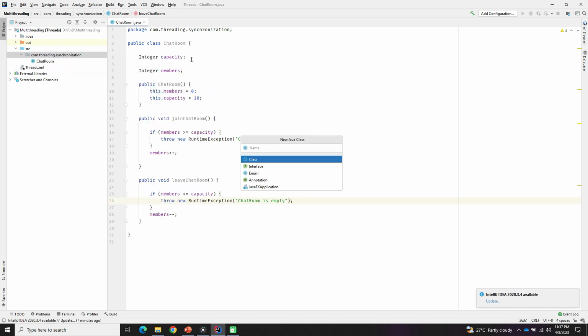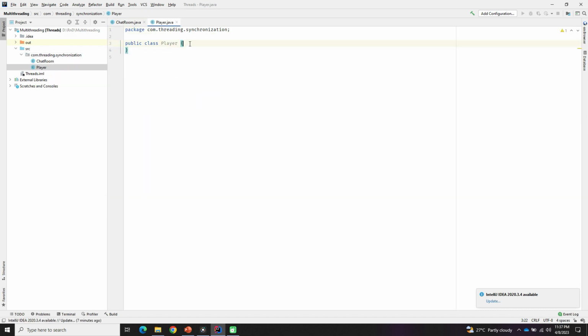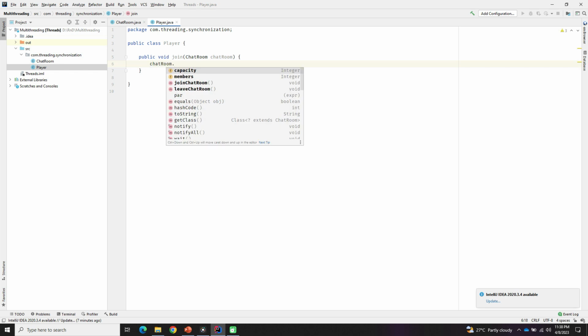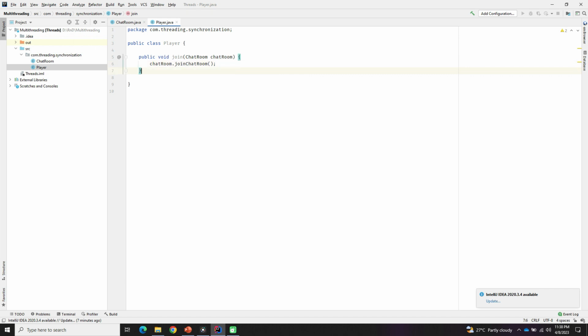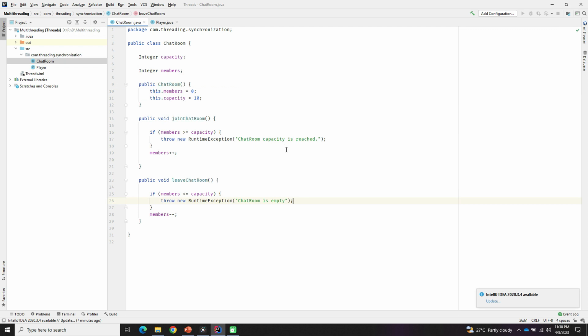So I'm creating one more class, Player. It has two methods, as I said: join, which expects a chat room. To be in the chat room, the player should join. The moment a player joins a chat room, I'll just say chatRoom.join(chatRoom). And one more method, leave from chat room, so chatRoom.leaveChatRoom. Okay, so this is the player and this is the chat room. Yeah, we are good here.